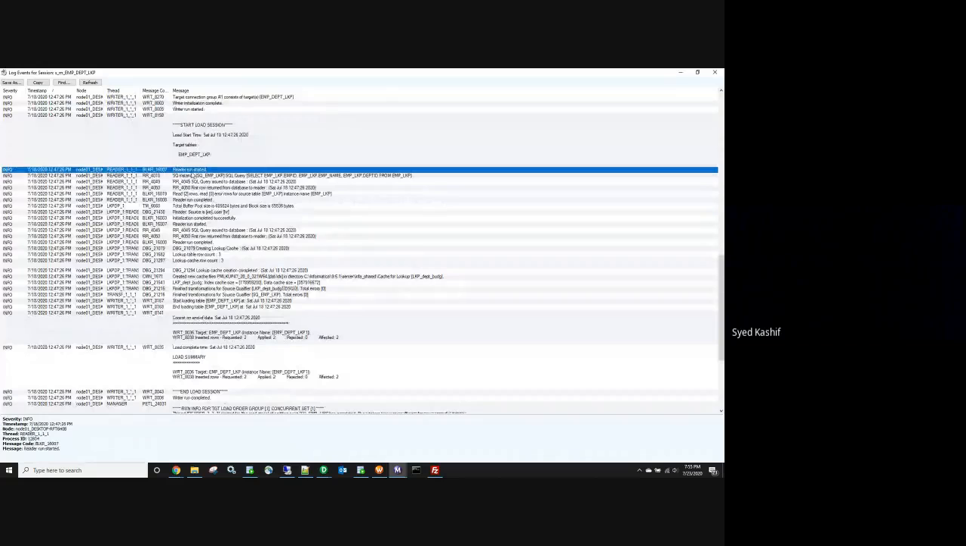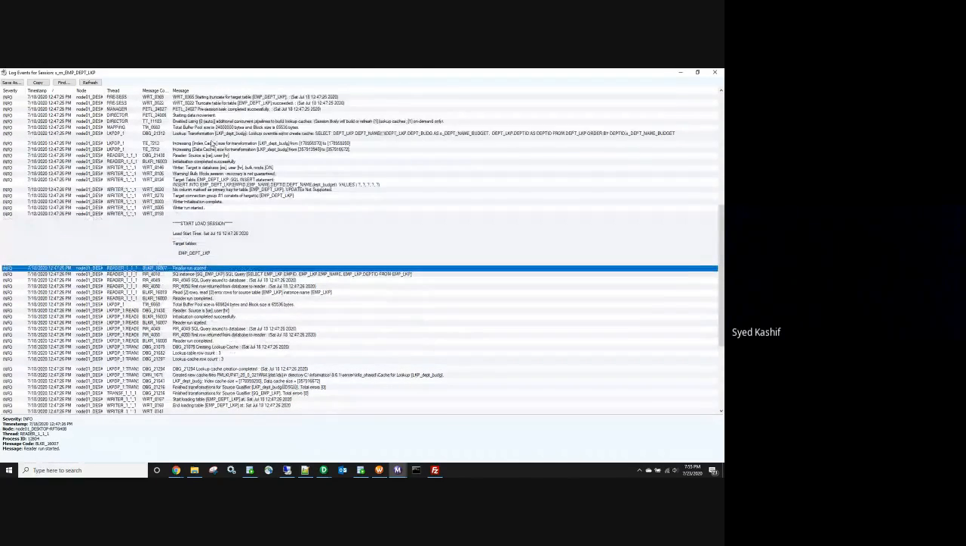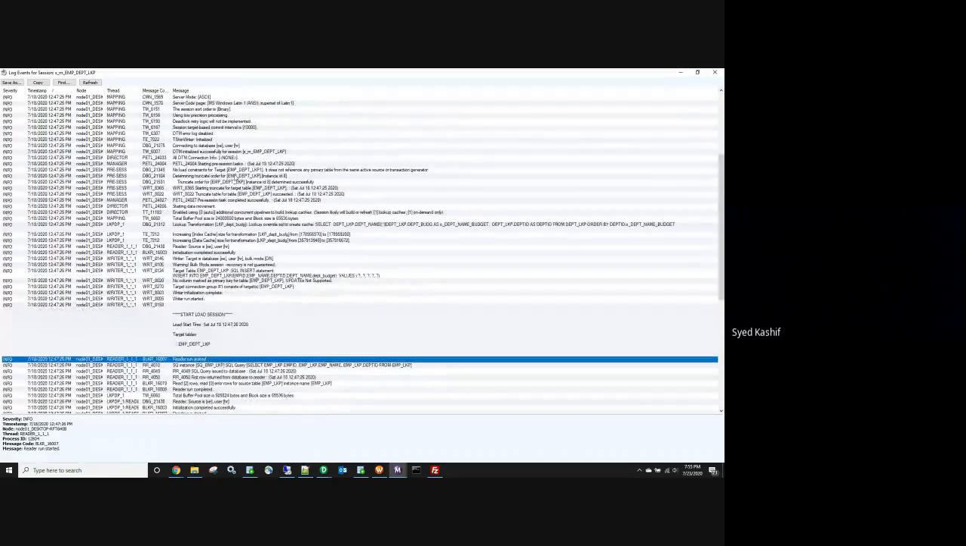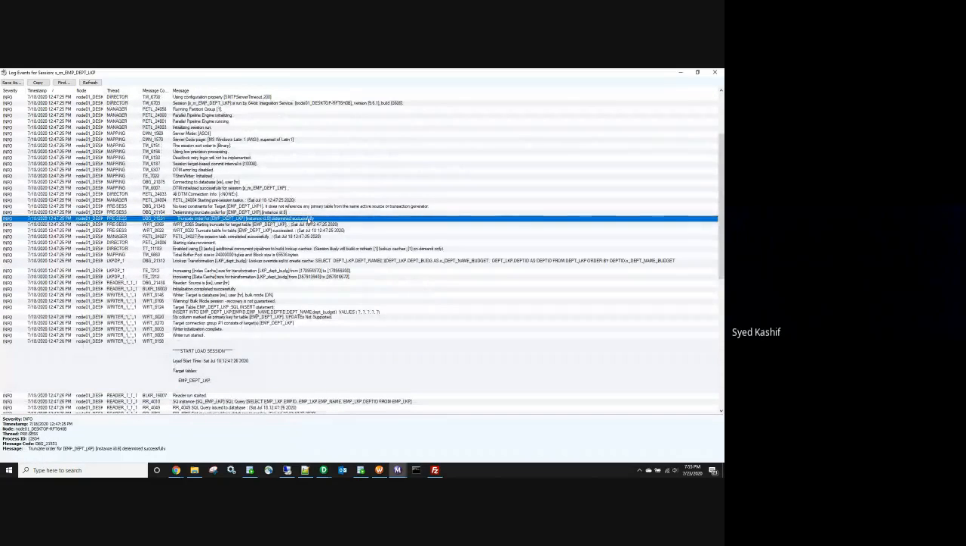If the reader is taking a long time, this will be your last line: reader run started, or query issued to reader, or reading data from flat file. Or if it's stuck at truncate, this would be the last line in your session log. Then the next line, next line, next line.